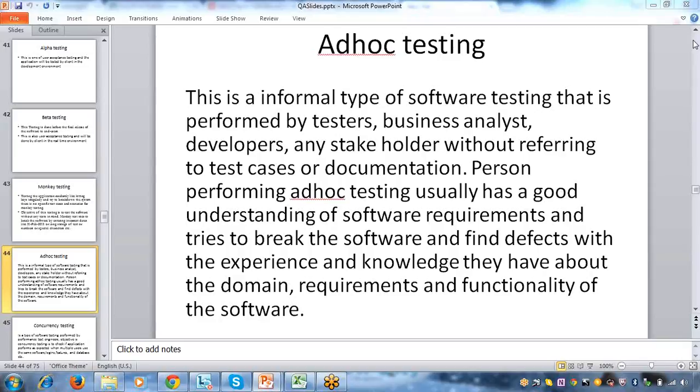When you say ad hoc testing, it's a freestyle of testing, and this testing can be done by anyone. Why do we do ad hoc testing? My application is done, we are done with the test cases and the testing, and then I want to do one round of ad hoc testing. Ad hoc testing is like making sure that all my testing is working fine.